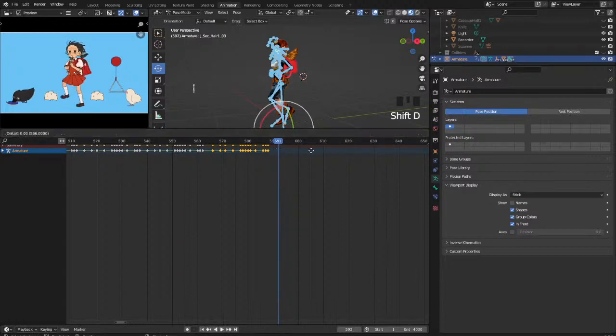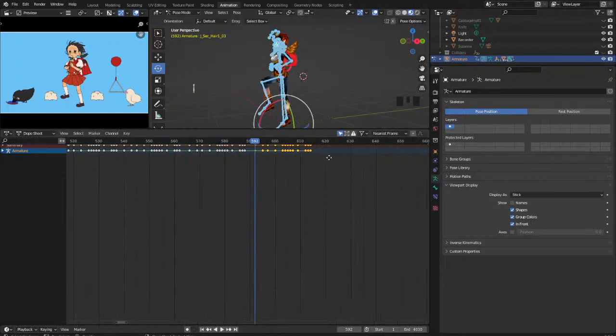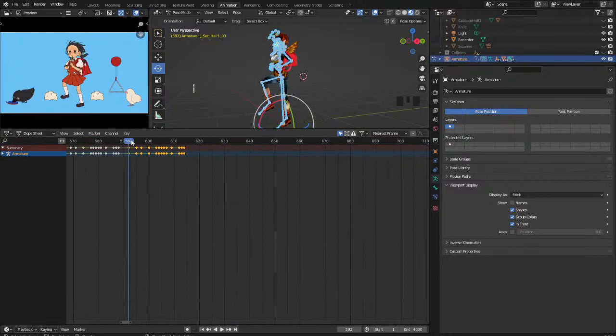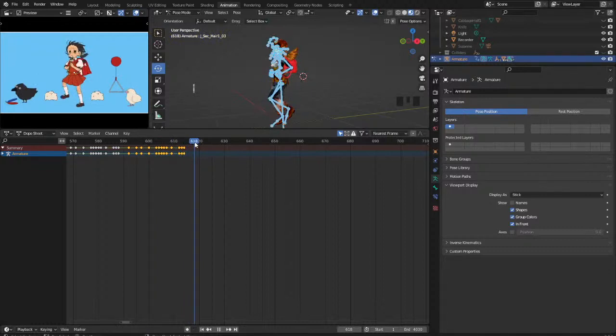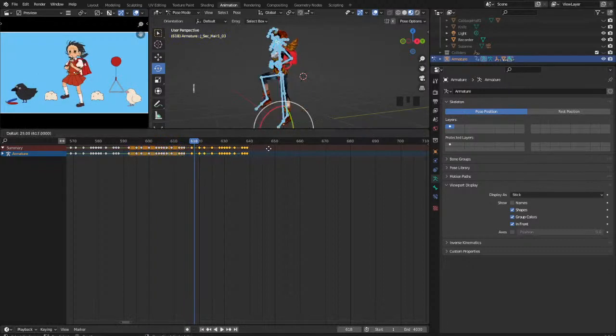Oh, Shift-D that again. Then we go back. Get another one. Shift-D. Grab and move.